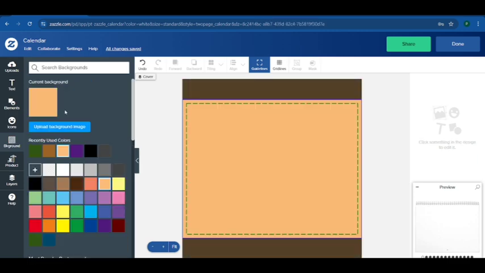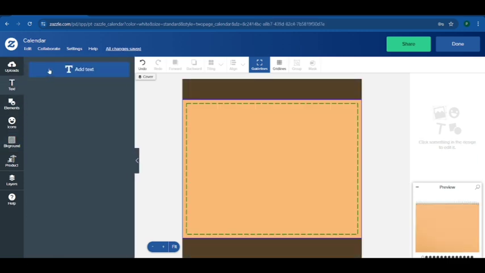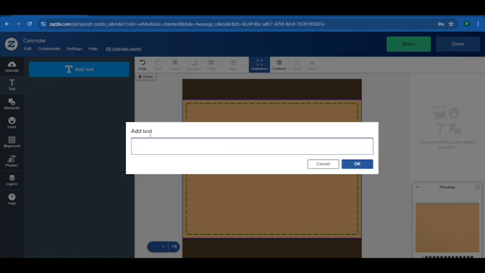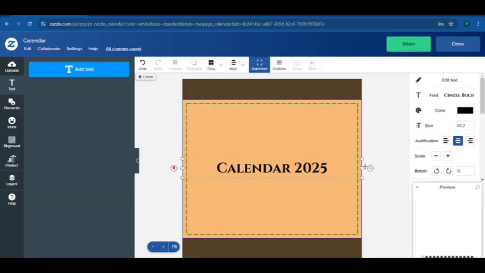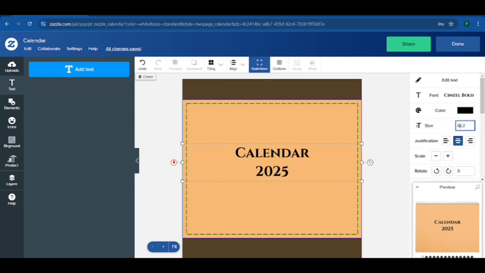You can choose any color of your choice, and I'm going to add some text over here, whatever name. Okay, calendar 2025. Obviously you have to update your calendars every single year. If you're going with the old products, you can go back and update your calendars, update your design. Or you can just use 20XX if you don't want to use the date. 2025, I'm going to increase the size because I'm using text over here.